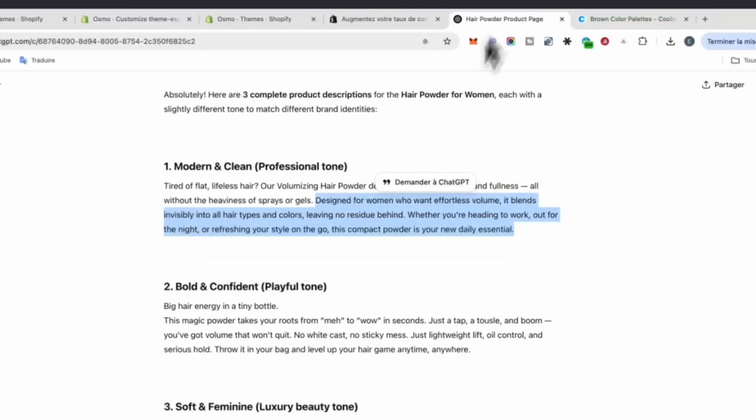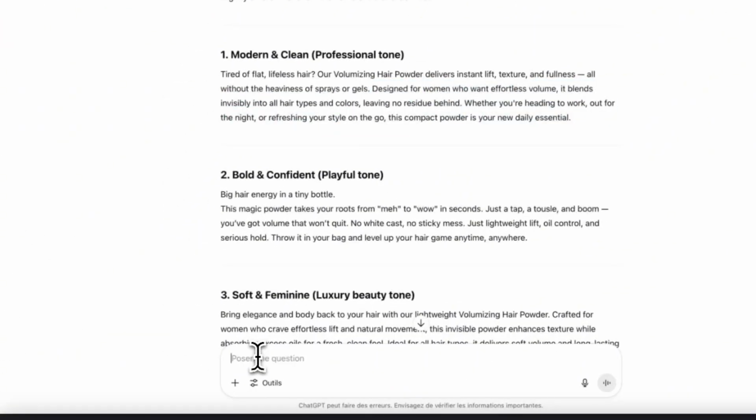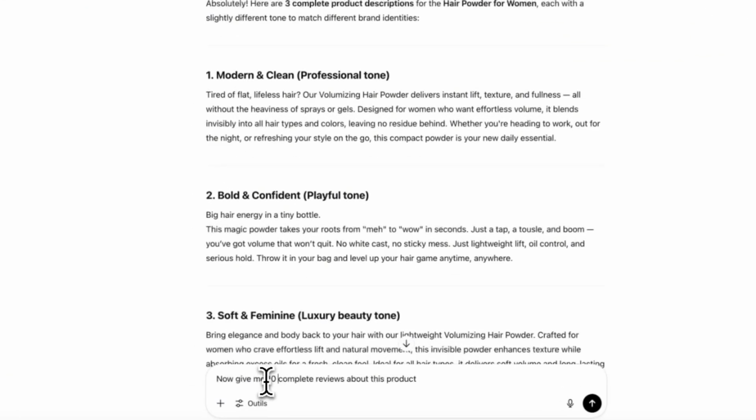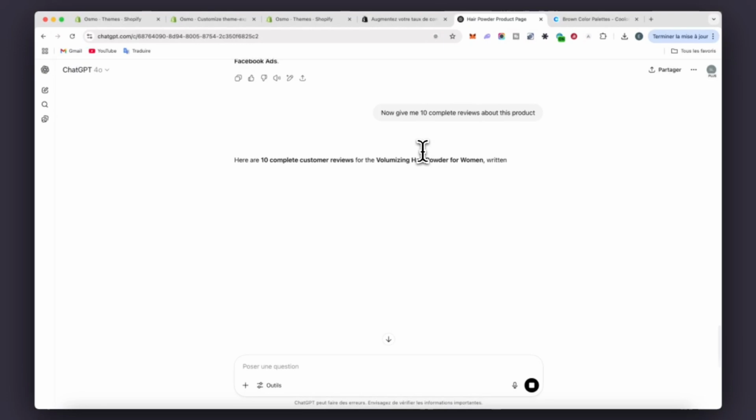Once again, yeah, just generate the content with ChatGPT. For the testimonials, just say, now give me complete review about this product. 10 computer review about this product. Something like that, and that's all.